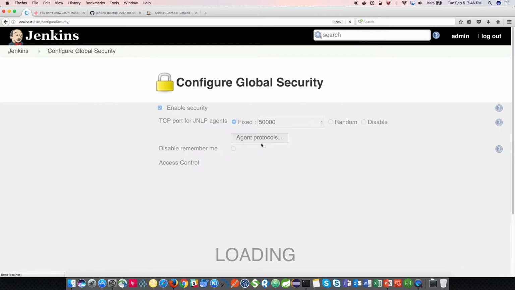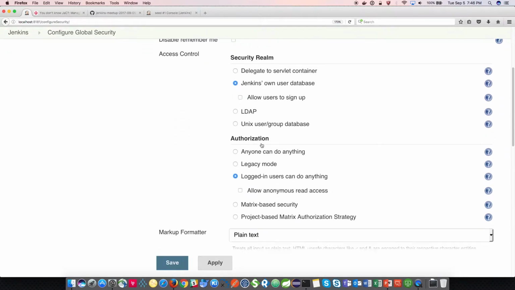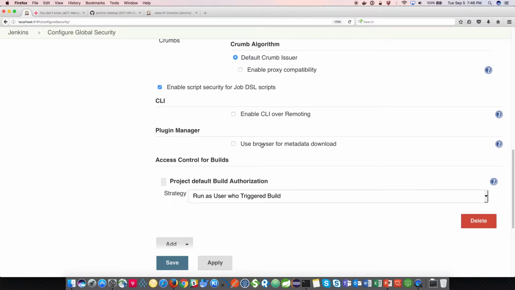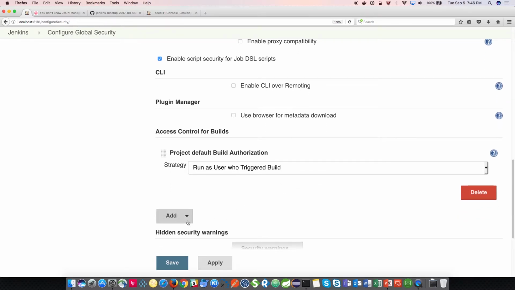So basically, I'm not going to do that over here. I'm going to show you that over here. So this Jenkins installation has all those plugins installed. If I go to Configure Global Security, this is with the Authorized Project plugin.